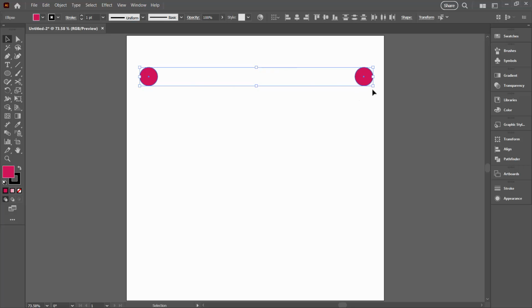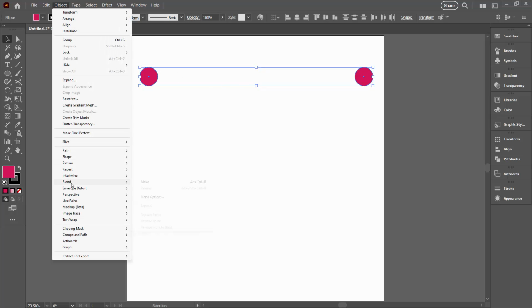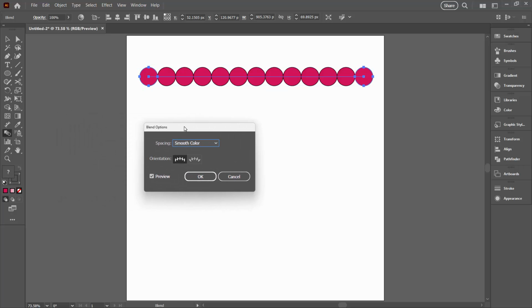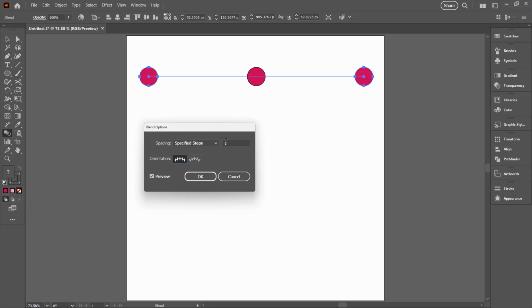We're going to make a blend out of this, so with them both selected, go to Object and then Blend and Make. I'm going to double click on the Blend tool here in the toolbar, because that allows me to adjust my blend, and in this case we're going to choose Specified Steps. I'm going to set my steps at 1 because I want to explain what's happening here. When you set a step at 1, you get one object between the end two, so 3 in total.